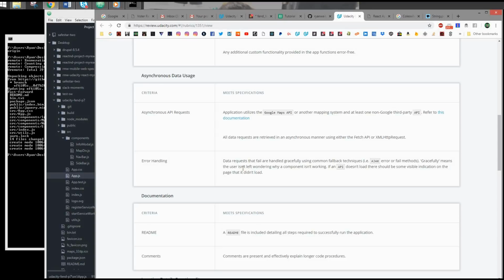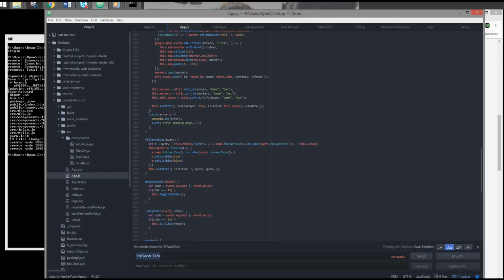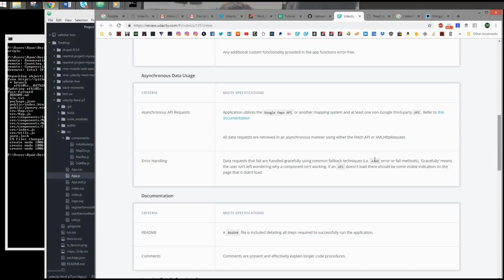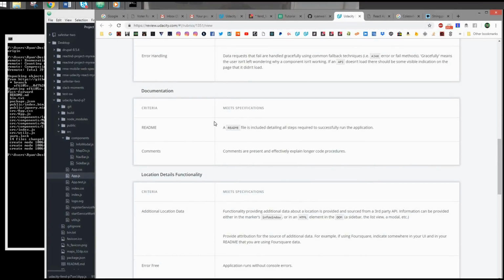Right. So user isn't left wondering. You can just make sure that you always use promises and you add a catch method at the end of the promise chain. Now documentation, the README, that should be easy.